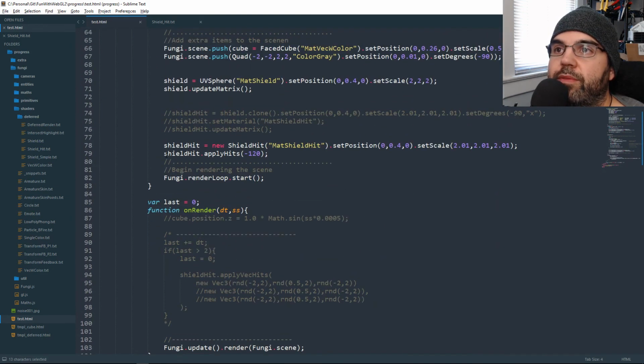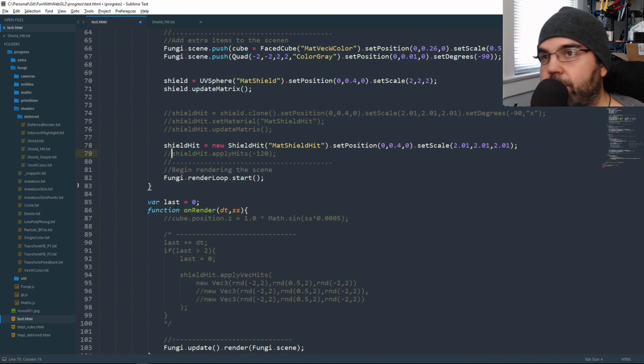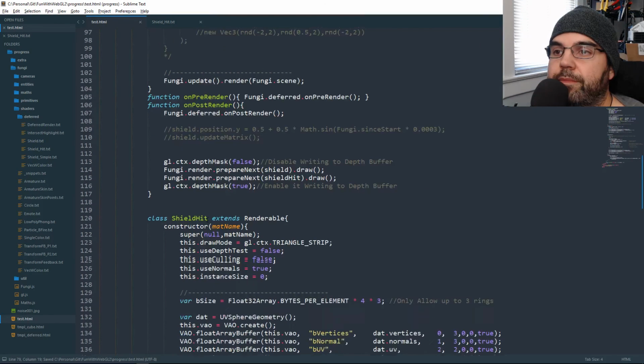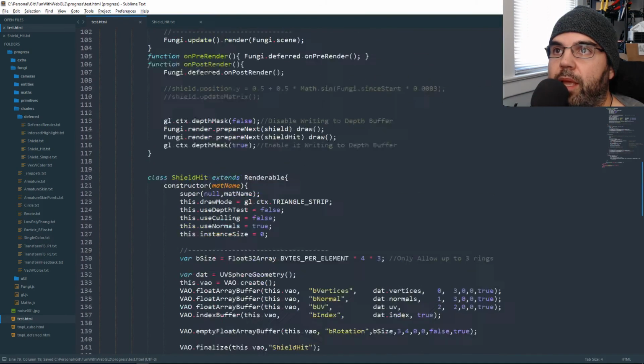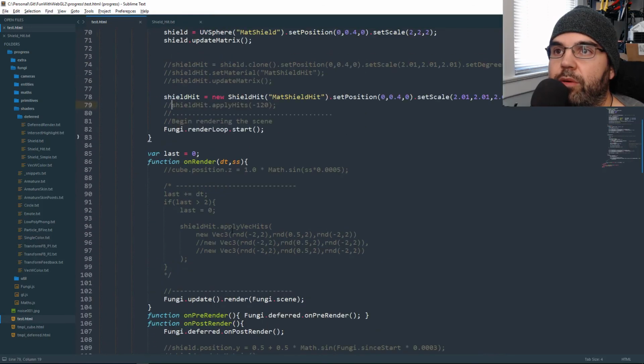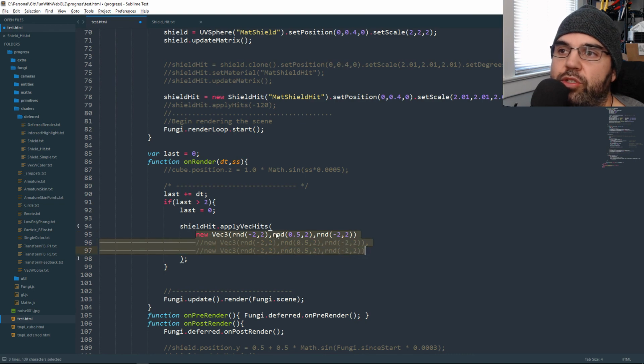So if I get rid of this, and up here in our render function, uncomment this. I'm going to keep track of time, and every time 2 seconds go by, I'm going to apply new hits. I'm not keeping track of when hits are done, but I'm going to create new hits, and I can add up to 3. We're going to try with just 1 for now.